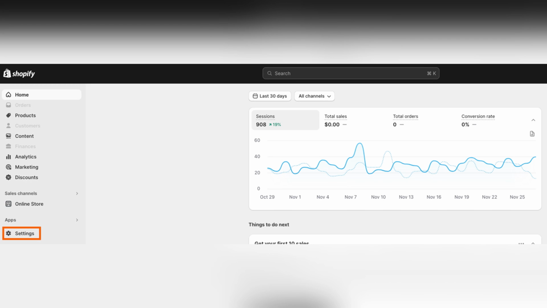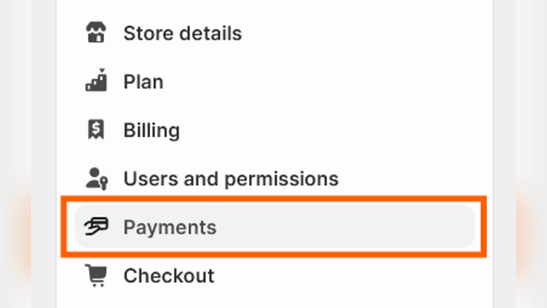Log into your Shopify admin and click Settings in the bottom left corner of your dashboard. You'll see the Shopify settings screen. This is where all your store configurations live. Note, just that you'll need admin privileges and an active paid plan to continue.